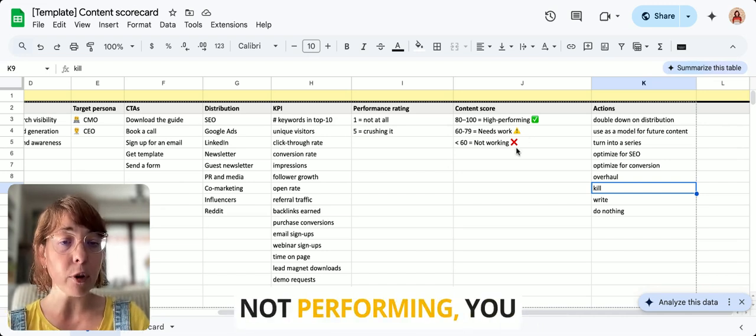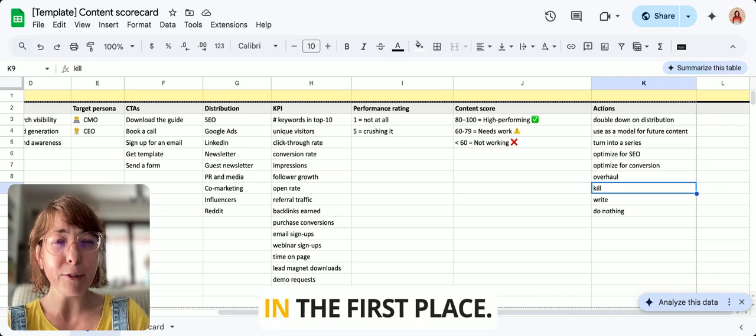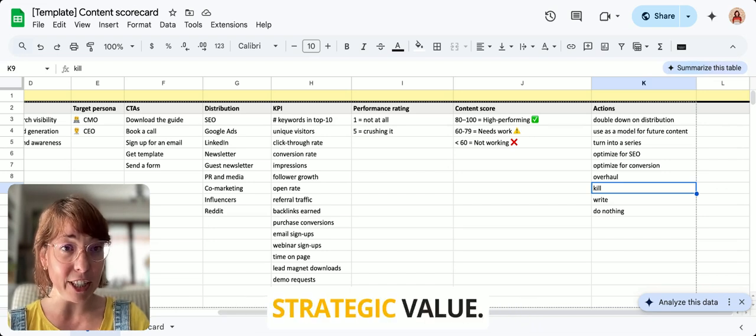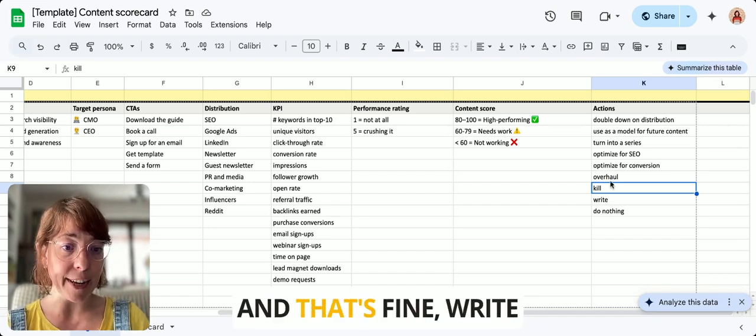You can kill it, and it's fine. If your content is not performing, you don't understand why you've written it in the first place, because it has like zero strategic value, you can just kill it, and that's fine.